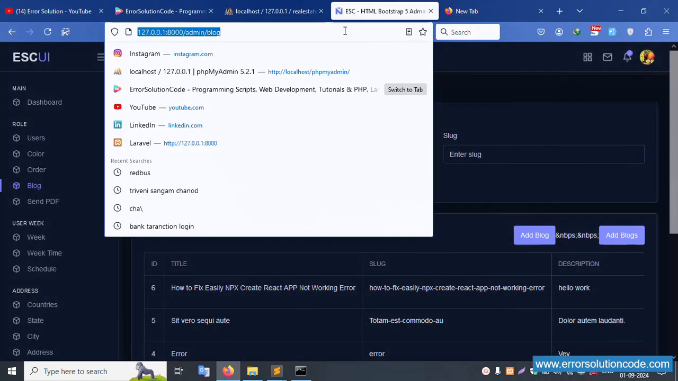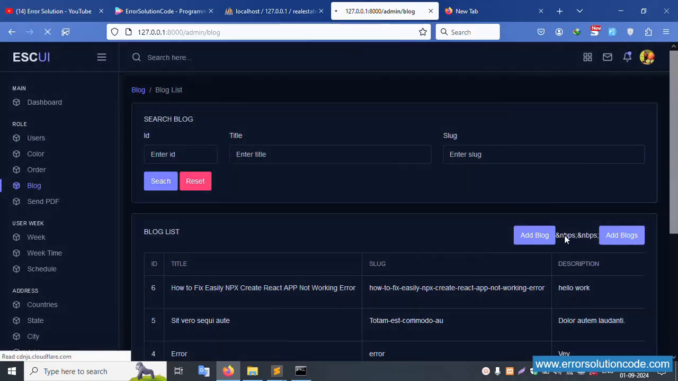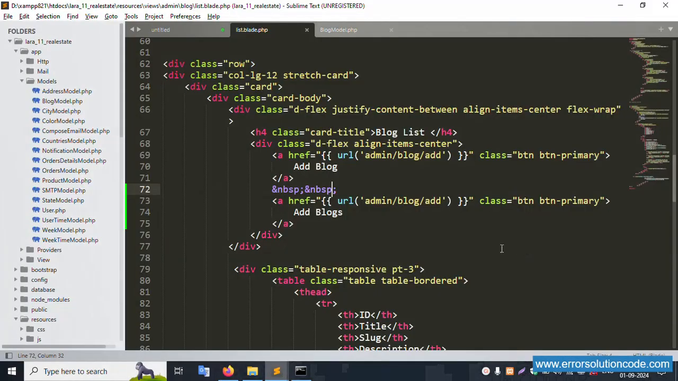This is not used. Refresh this page. Successfully this is removed. The page is available. Good, it's working as it is. Let's delete all.